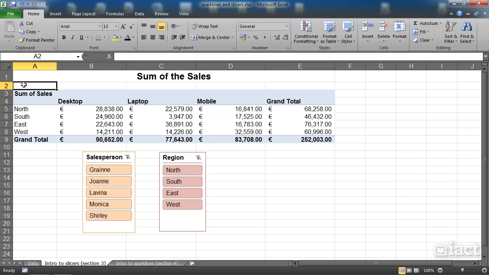If you need more detail on these topics, you should have a look at our Excel Level 1, Level 2 and Level 3 courses available. Let's just remind ourselves where Slicers and Sparklines are in 2010.